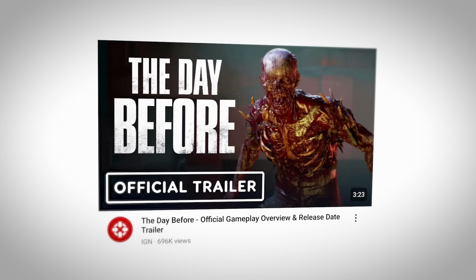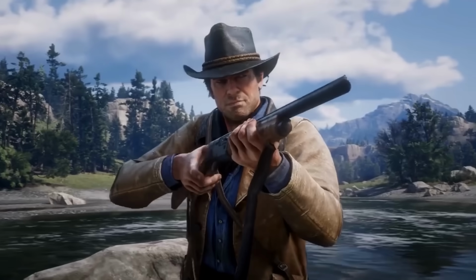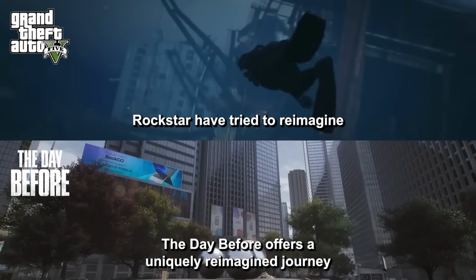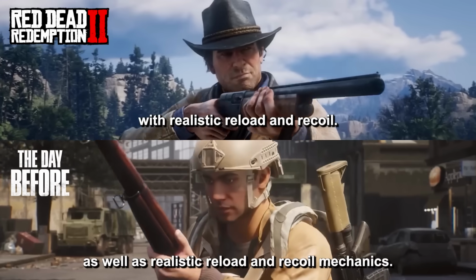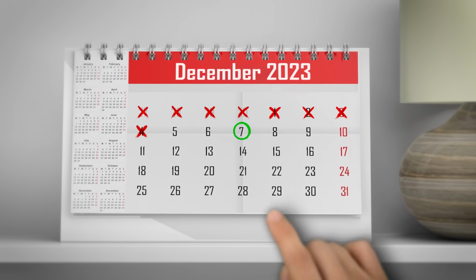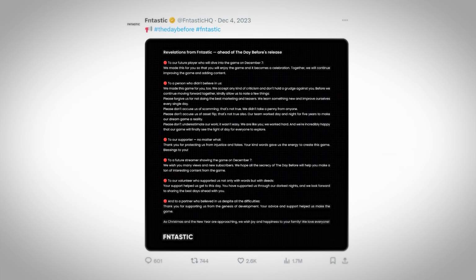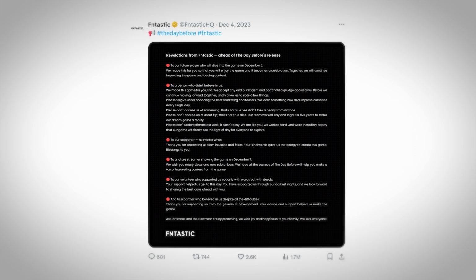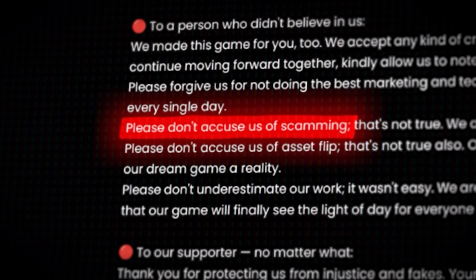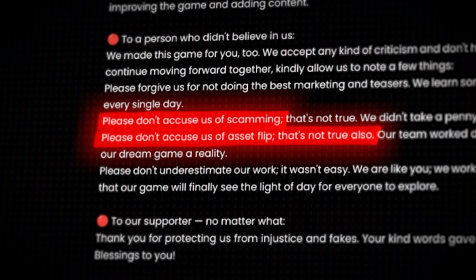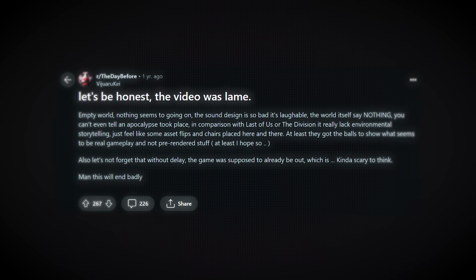November 2nd, another trailer comes out. This time, people notice that their marketing is now copying from other games. This time, Cyberpunk 2077, GTA 5, and Red Dead Redemption 2. 4th of December. The game is 3 days from its supposed launch, and Fntastic decides now is a great time to come out with a statement saying, "Please don't accuse us of scamming, and please don't accuse us of asset flip." That's not true also. This is in response to a horde of comments online, suggesting those exact two things.